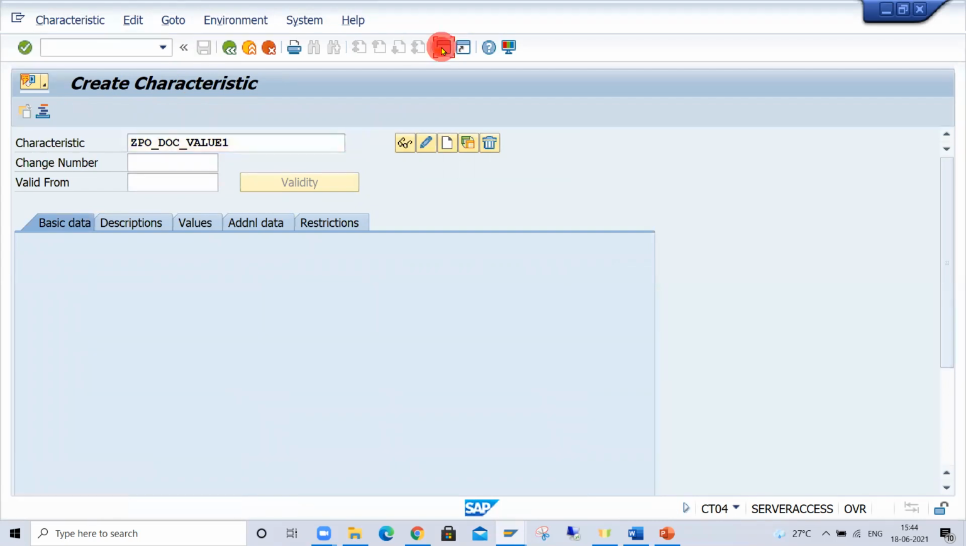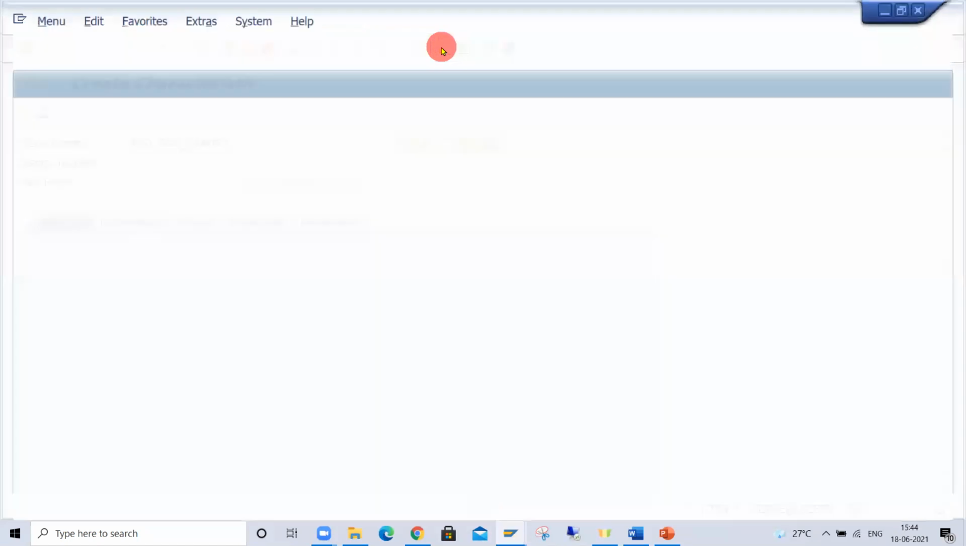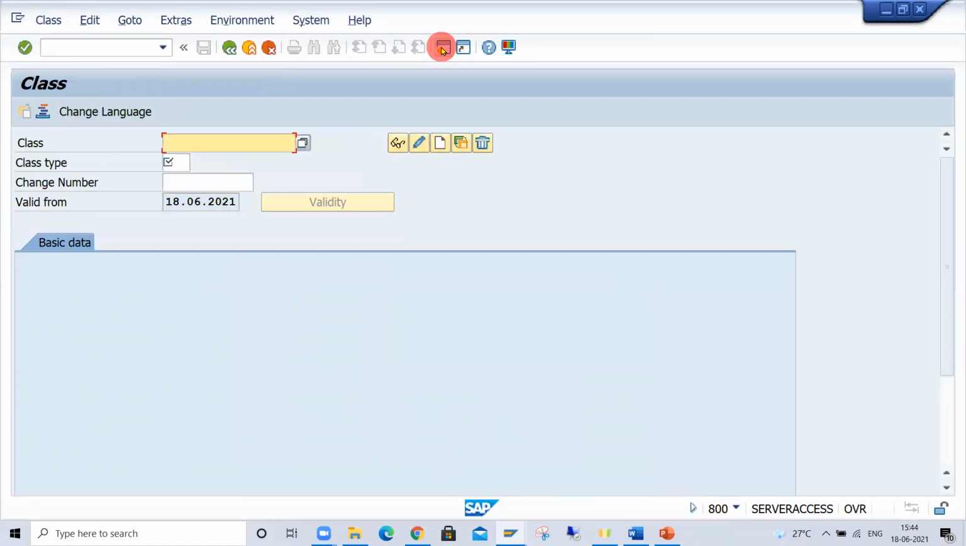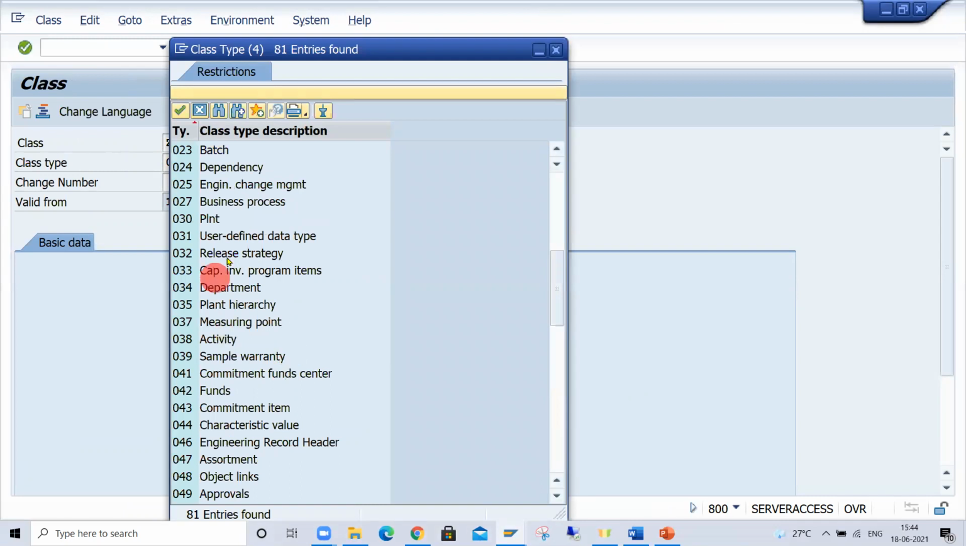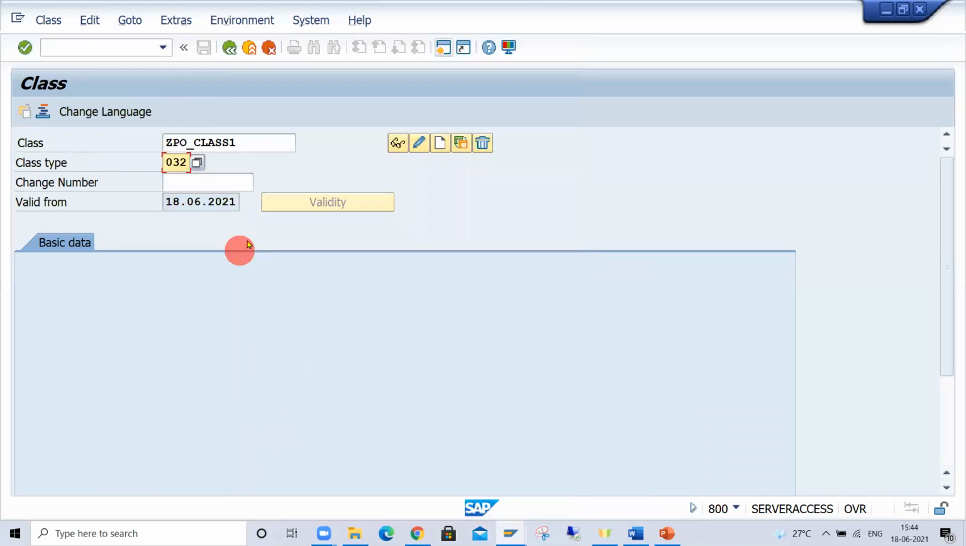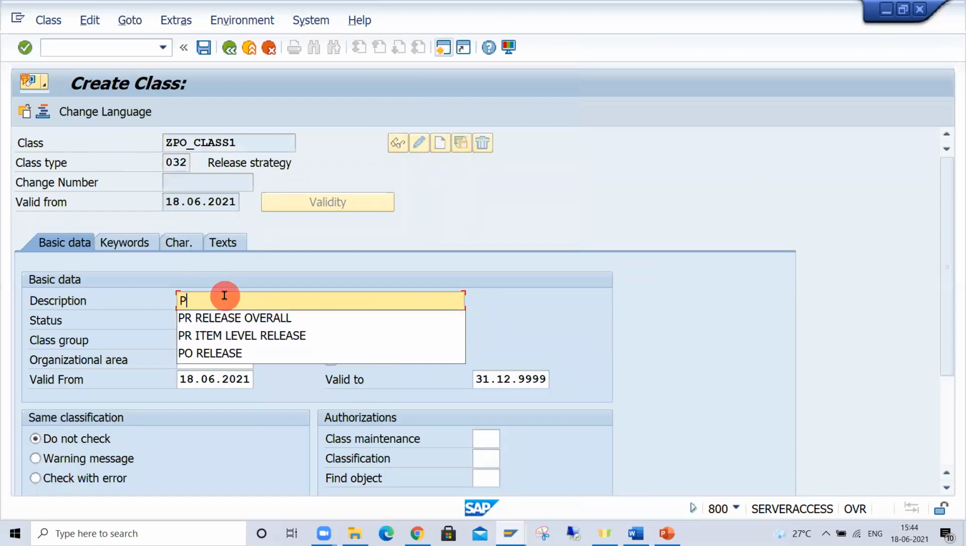Now assign these characteristics to the class. CL02, ZPO underscore class 1, and 032 is the class type for the release strategies. Sometimes they'll ask. Create. So it is for the PO release.